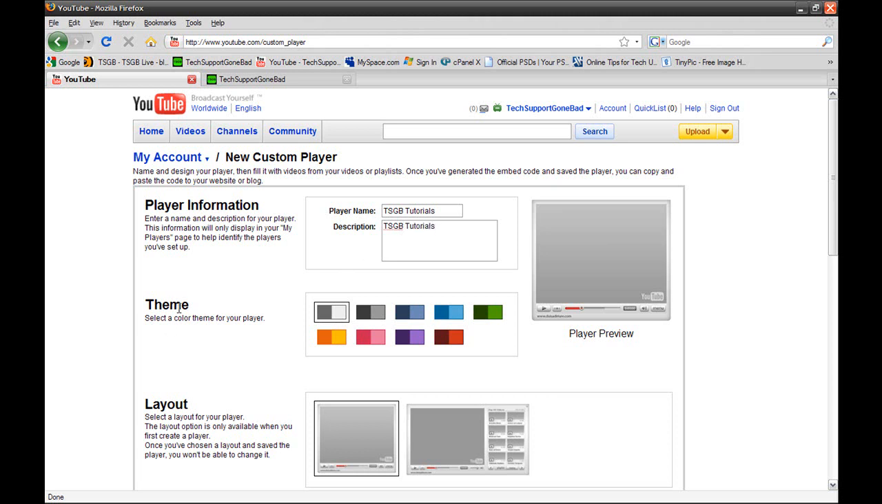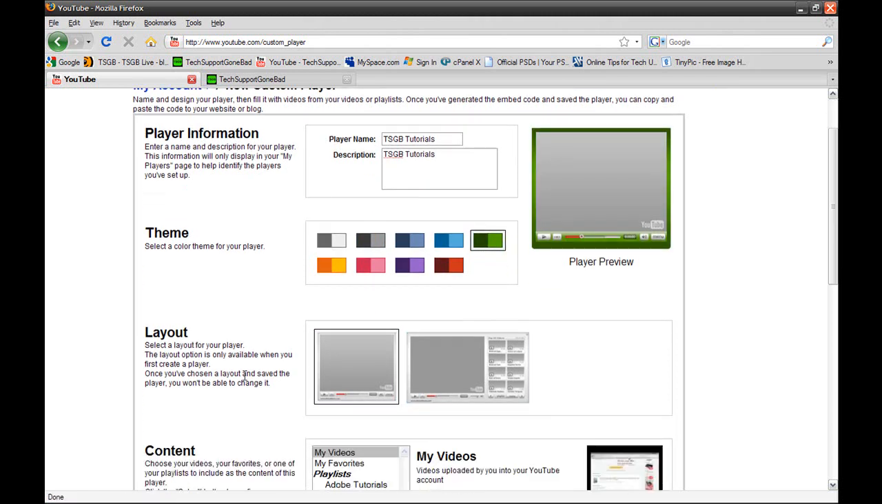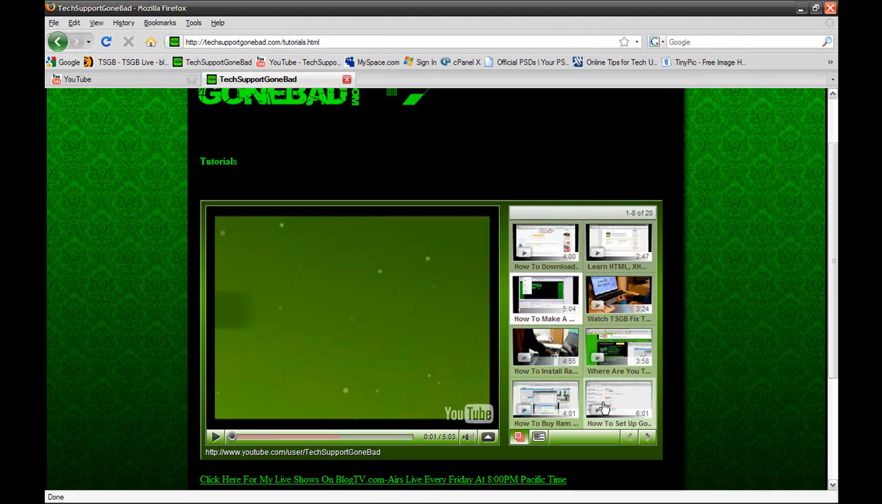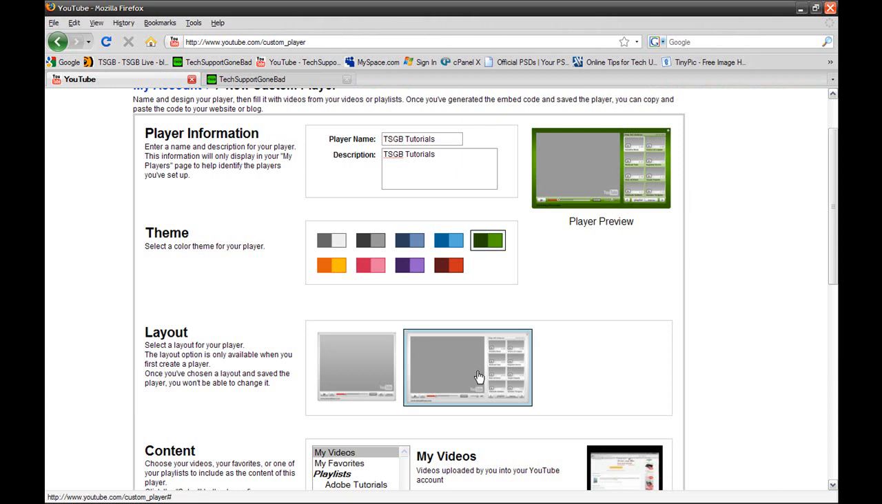And then you get to choose the color theme. In this case, I'm going to be doing green and dark green. And then you could choose the layout. Now, this is where you could choose either a single video, so it's just a normal video playing on your website, or you could choose the type that I have, which is a single video, and then it has this little bar at the right-hand side that shows a bunch of other videos that you could choose. So that's what I'm going to be choosing.